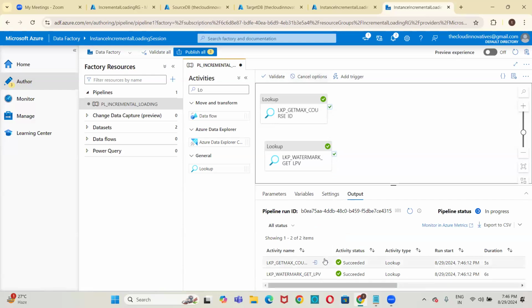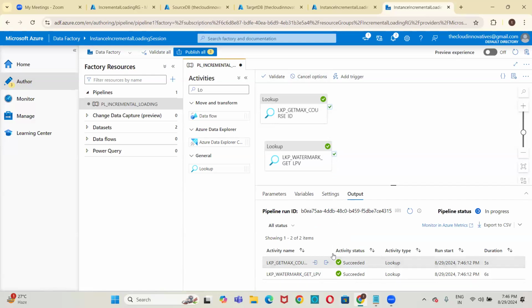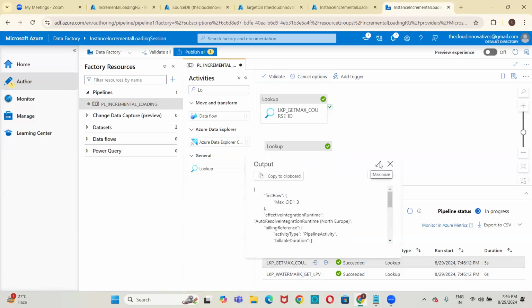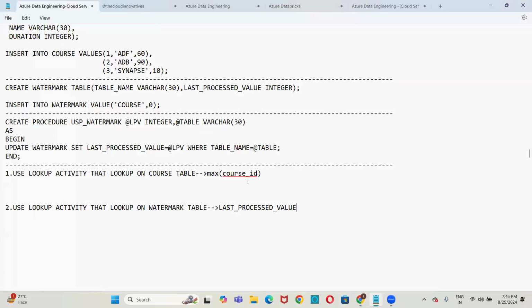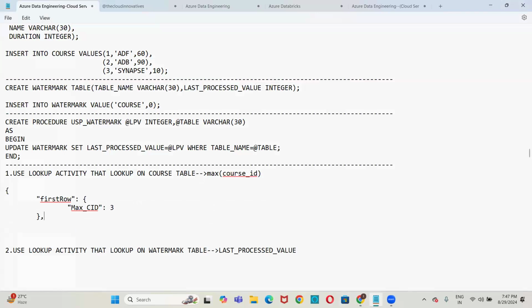Successfully we got it, guys. So just to see the output here, check it here. Tell me now, what is it? You have it: first row, max CID. So this is the output from which table? Yeah, this is from the course table now. So copy this, and now just paste it here. I'm making a note of it. This is the output.